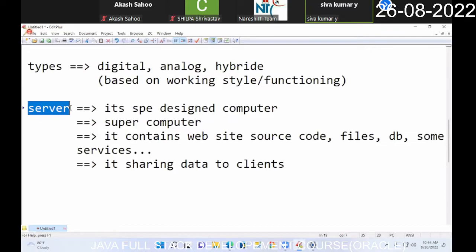In our hotels also, a server is available or not? What is he doing? Serving. And this is also a server. That's why the system name is also the same name. Why do they say so, sir? It is always providing the service to clients. Data services.